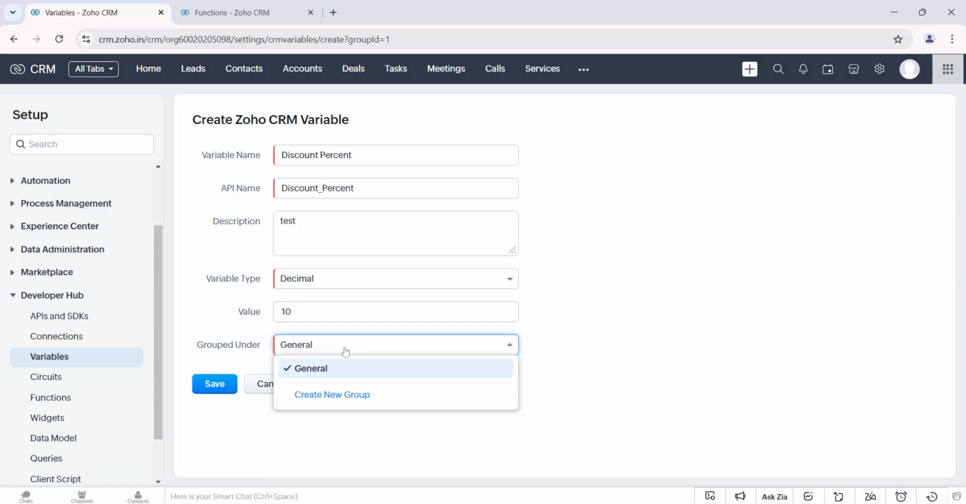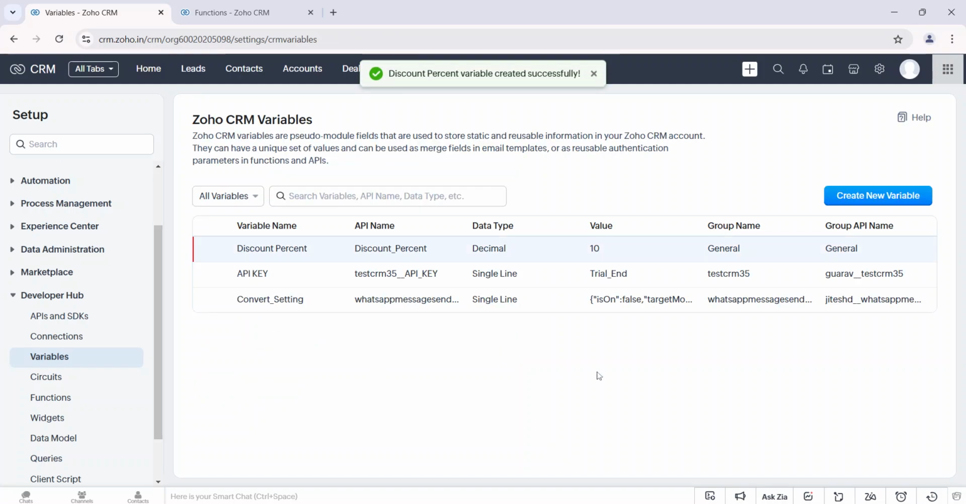If you want to group that variable under a new group, then you can also create a new group here and choose it. If you want to select the default general option, then select the general option and click on the save button. So once you click on the save button, as you see, the Zoho CRM variable is created now.